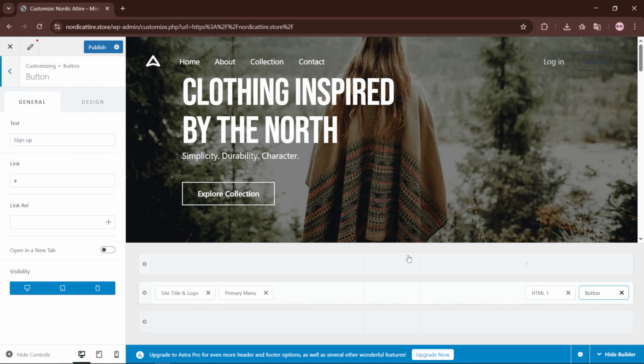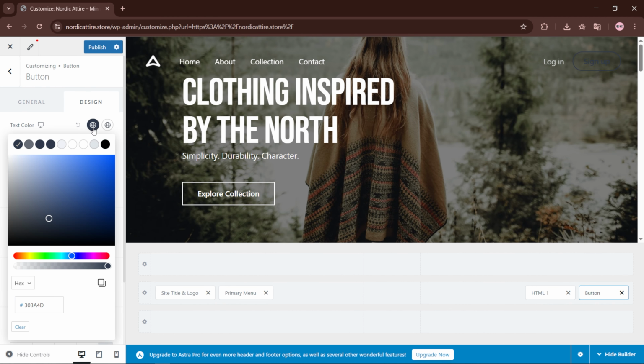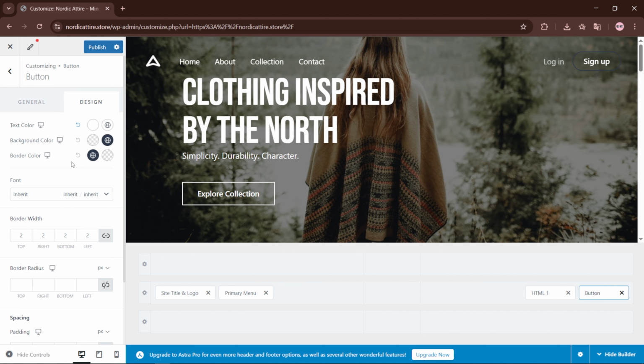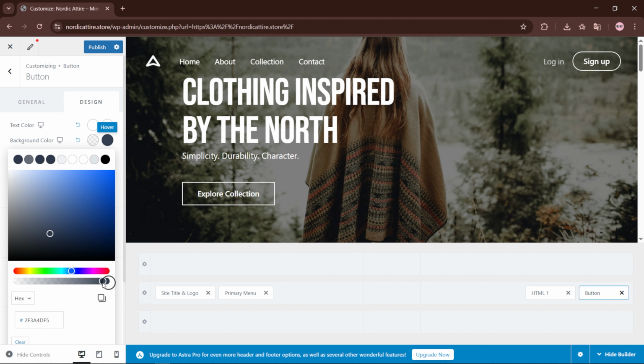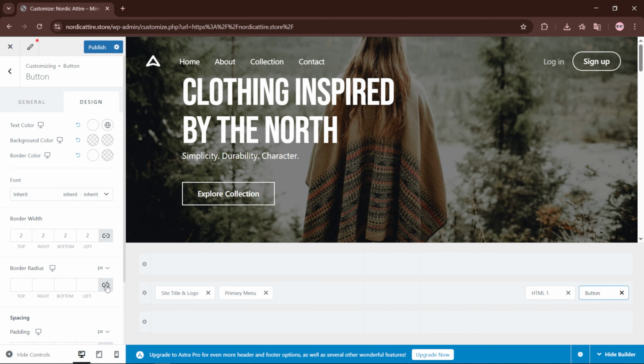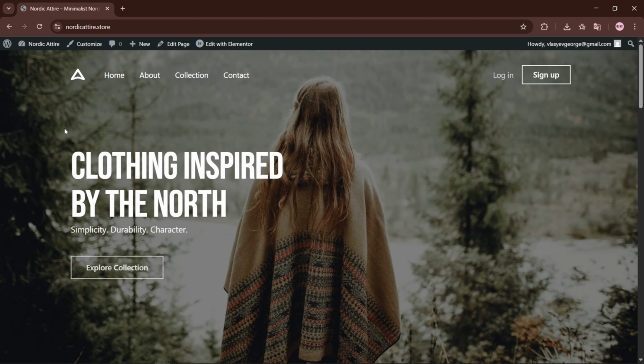Now select the button and go to Design as well. Change the text color and border color to white. Set the background color on hover to transparent. Also, remove the rounded corners by setting border radius to 0. That's it. Publish the changes and see how it looks.